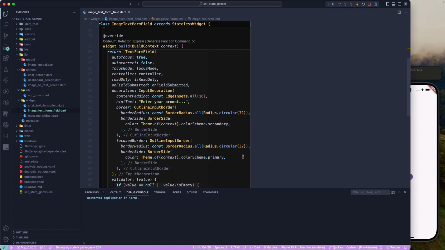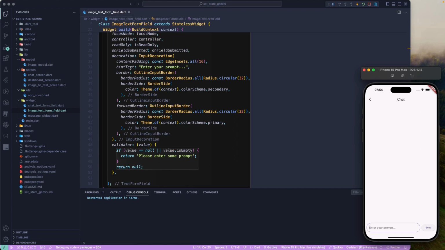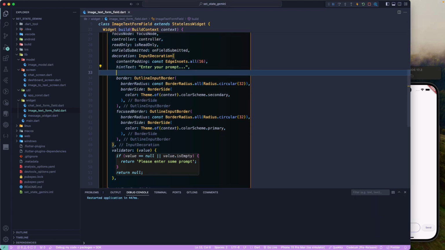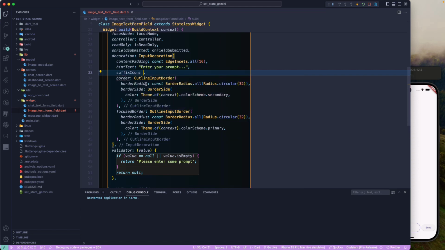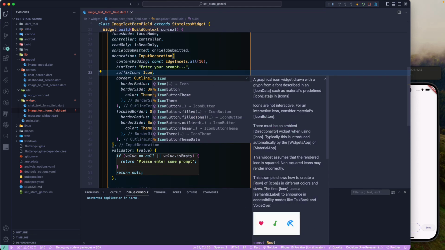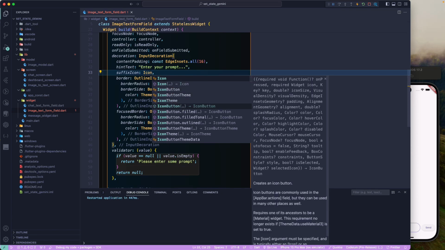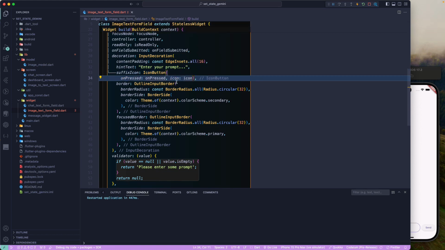And let's go down over here, and since we want to add that to the end over here, that should be the suffix icon. So let's go below this particular hint text over here, and let's add the suffix, and that should be the suffix icon. Let's make use of the suffix icon over here, and I'll set the icon button over here.